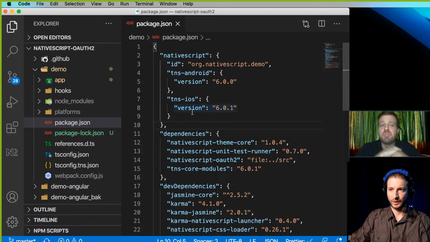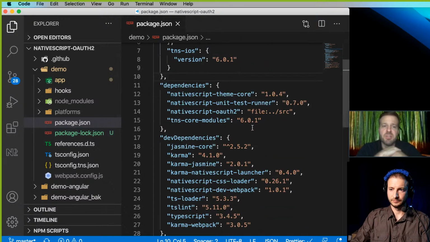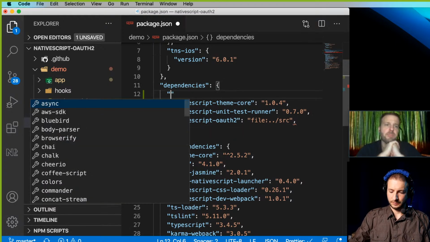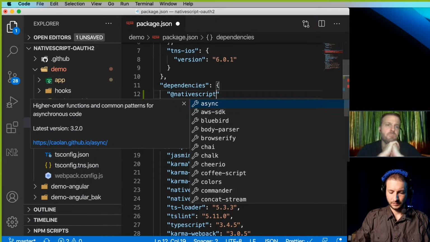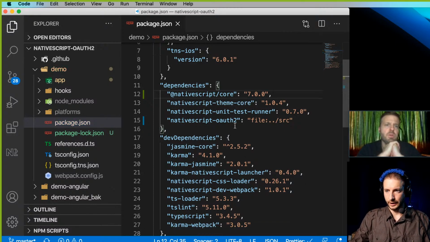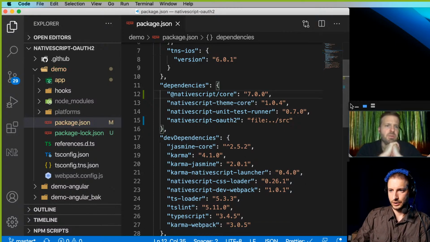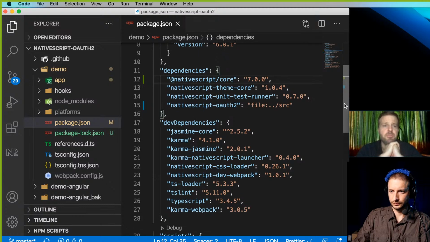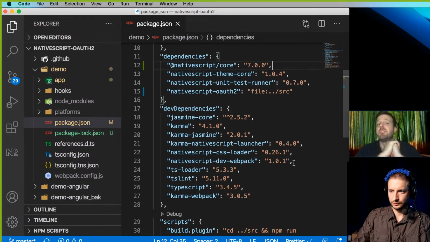So now what we want to do is a lot of what we just did, which is we actually want to update the dependencies here. So we want to take TNS core modules out, and we want to replace that with NativeScript core 7.0. Okay. Let's see, we've got the OL2 there, that's fine. Let's see, dev dependencies. We want to switch NativeScript dev webpack to, actually, you know what? We have a better option.